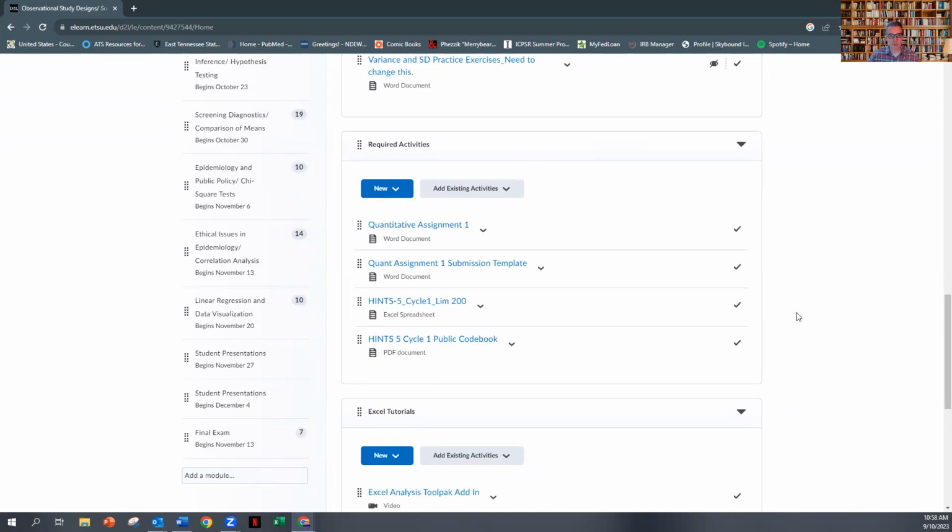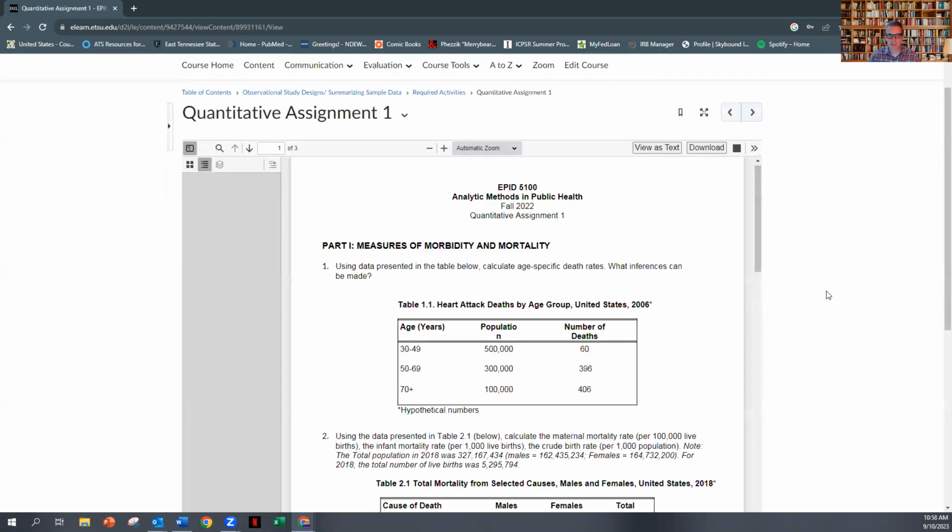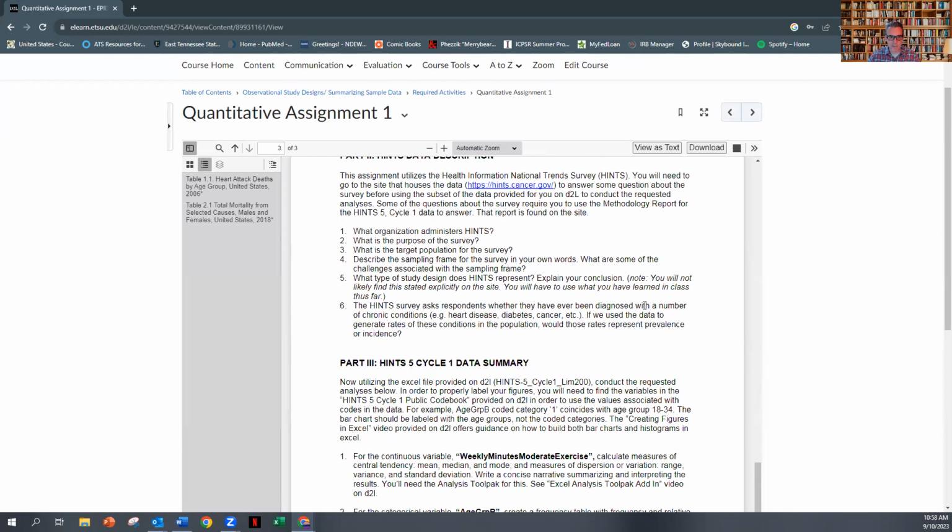So then down to your required activities, we've got the quantitative assignment document here, the submission template that you will always have accompanying your assignments. We have the data that you'll be using for this assignment, and the code book. I believe this assignment is done or executed in Excel.